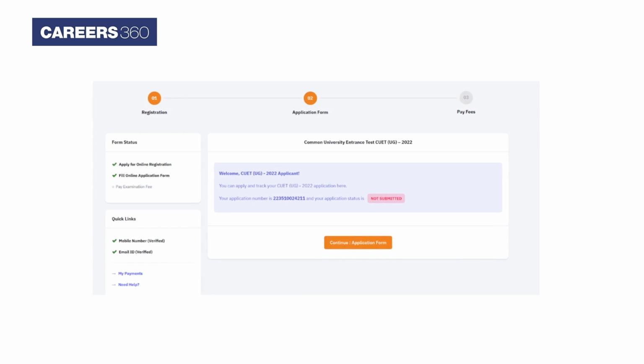Application status. Now a new window will appear displaying that you have completed the second stage of the application process and can move on to the last stage, paying the application fee. To pay the application fee, click on the Continue.